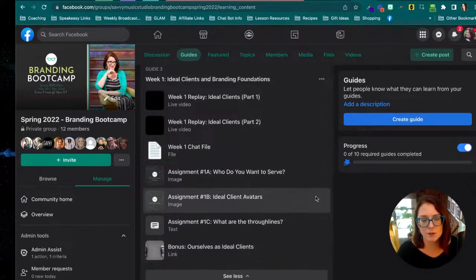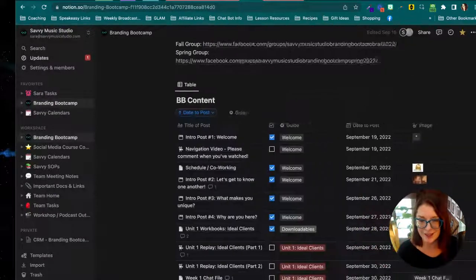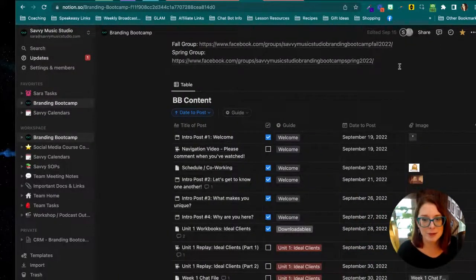And so this is just a beautiful way, I think, to organize information. And just to show you, this is the coolest thing ever. This is not Facebook. This is Notion. This just gives you an idea of all of the content, the amount of content, and the amount of support that goes into running this course.